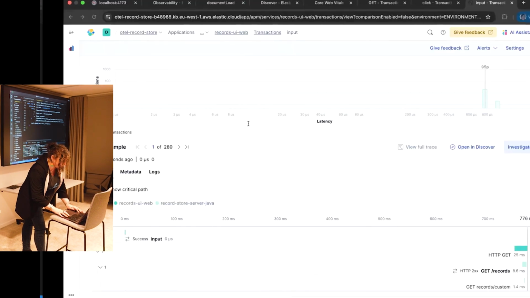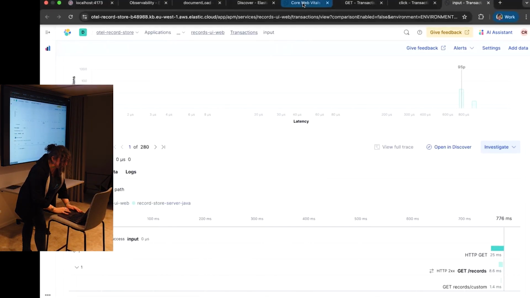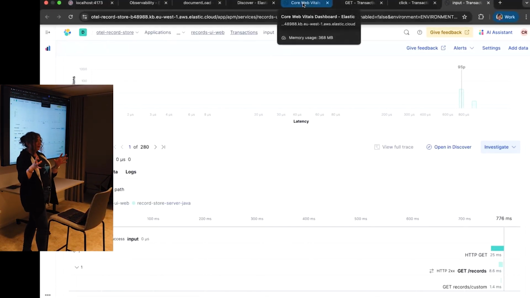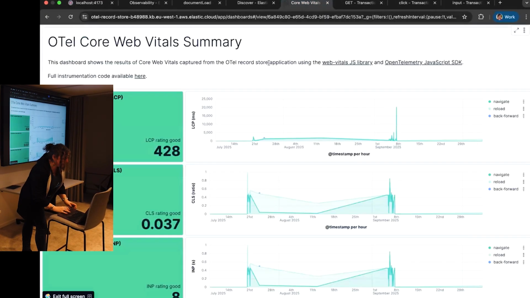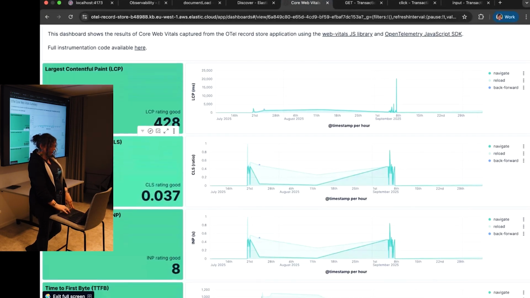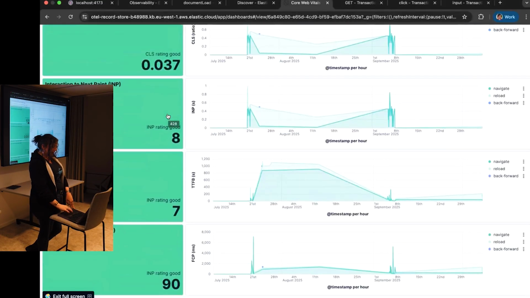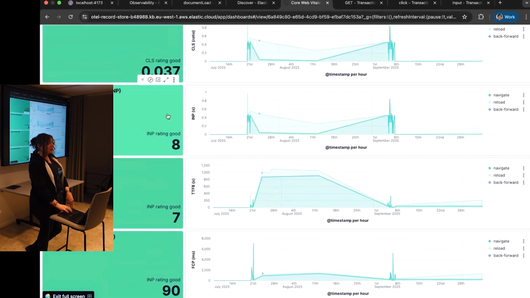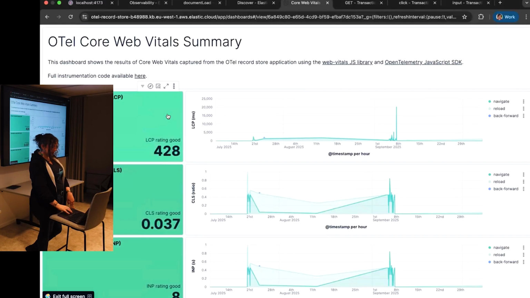Now, one of the gotchas is that the user experience dashboard in Elastic is expecting stuff in the RUM agent format. So I've built my own dashboard here. You can build it on top of the data really easily. And what you can see is that I've got each of my particular values. So I've got this rating of good or poor. I'm very surprised that everything is good. This doesn't normally happen, but I'm going to go with it and take the win.